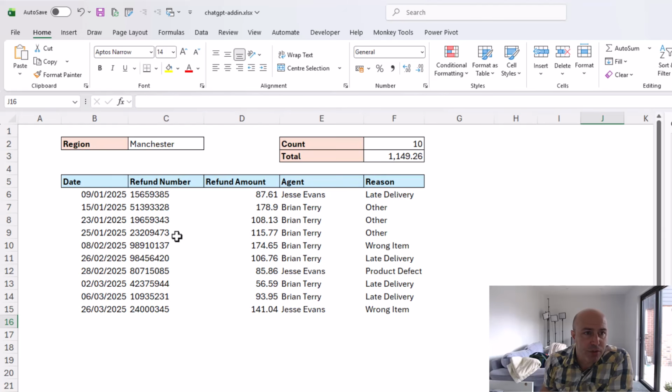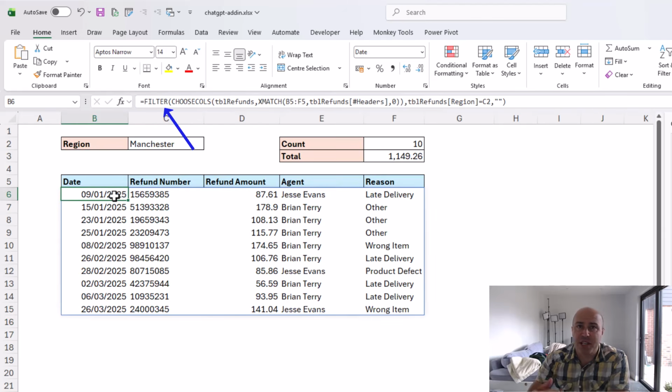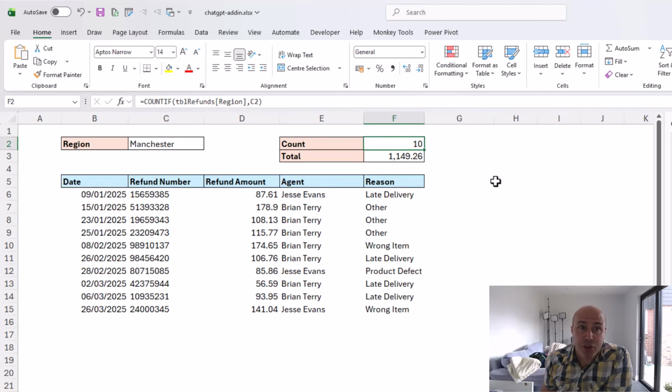So what did they do for the formula? Well, they did the FILTER function. They used CHOOSECOLS to only get the columns they needed, XMATCH to match them against the headers. And yeah, absolutely fantastic that. If I go and check the cell F2, I can see they've done a COUNTIF there on the original table. Personally, not the approach I would have done. I would have used the spilled results in B6 and taken it from that. Also, I wouldn't do COUNTIF, I'd do COUNTIFS. But that's a valid approach.